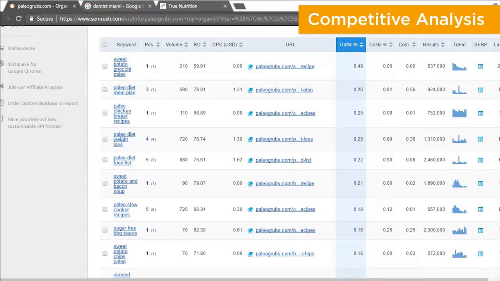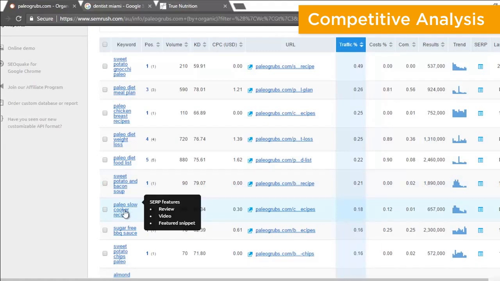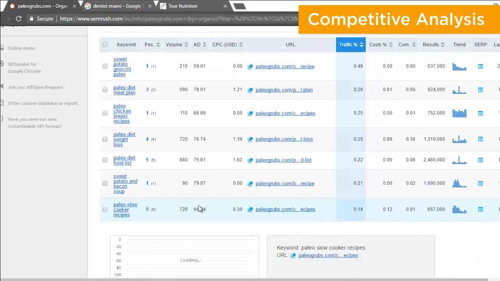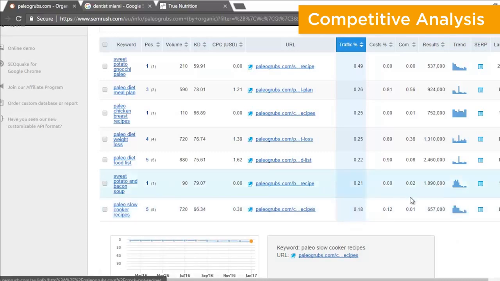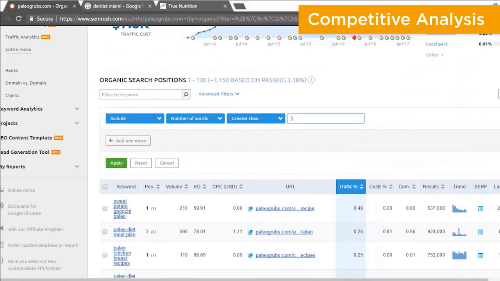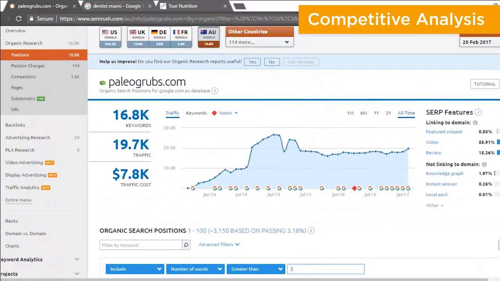They're in position number 5. It gets 720 searches a month. And so you can start to build a picture and an idea of how your competition is ranking for certain keywords, and you can go out and replicate it and do it all for yourself. Write blog articles based on what's working for the competition and rank it for your own health food blog.